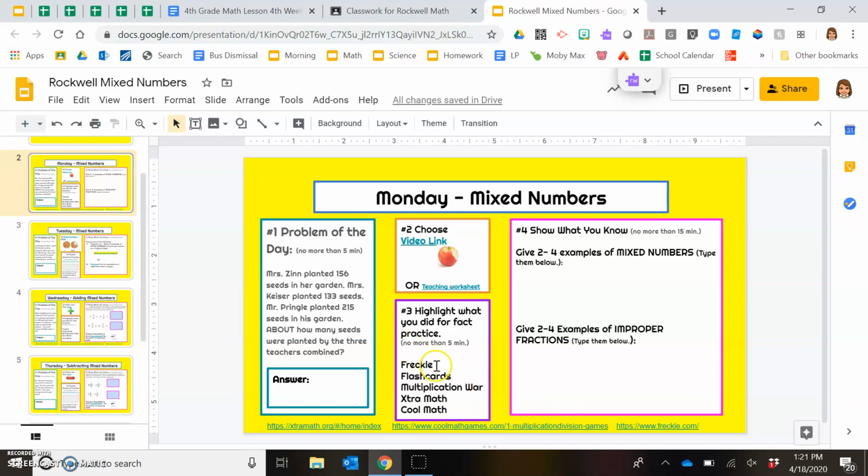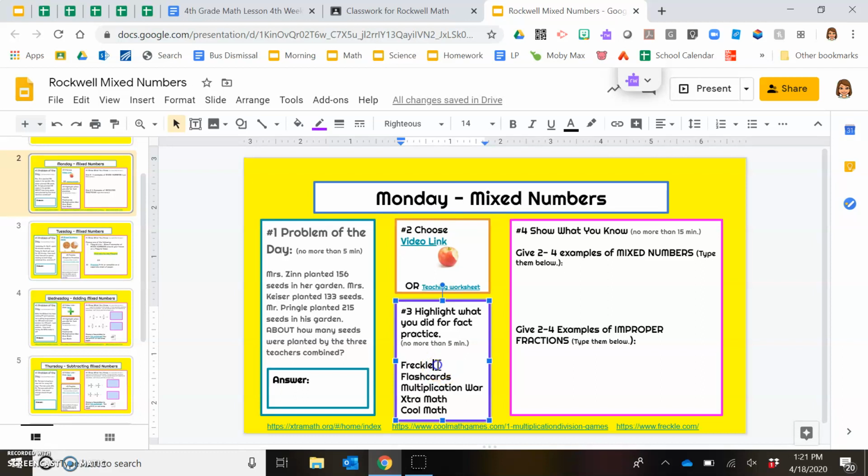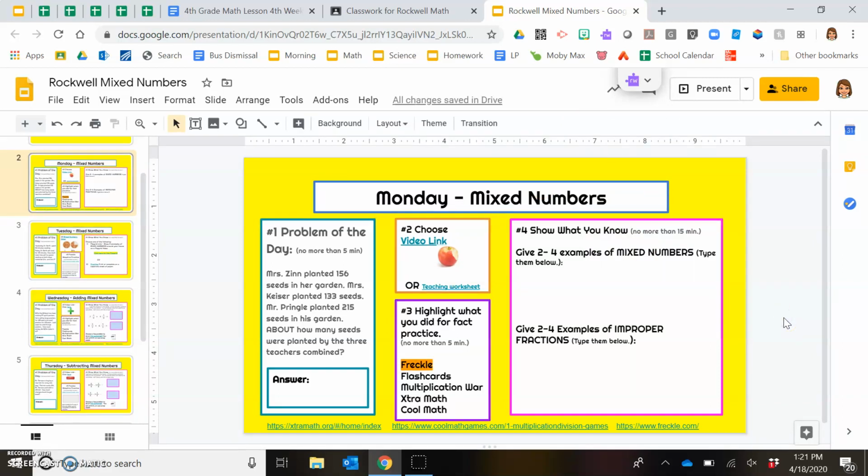Now let's say you just went in and did your Freckle fact practice so you could get some coins. You will just highlight that, and then come up here where it says highlight color and choose a color to highlight it. That will let me know this student did Freckle for 5 minutes, okay?